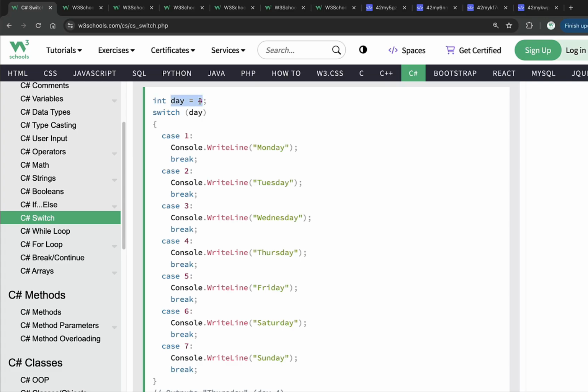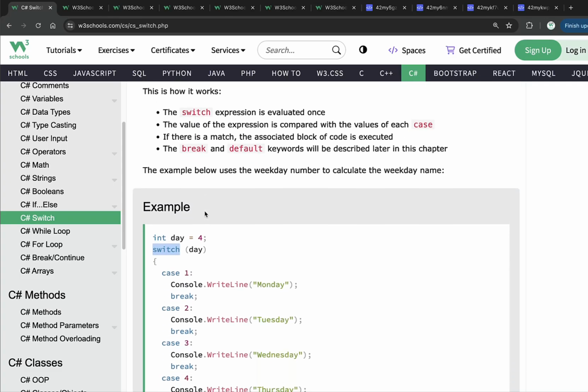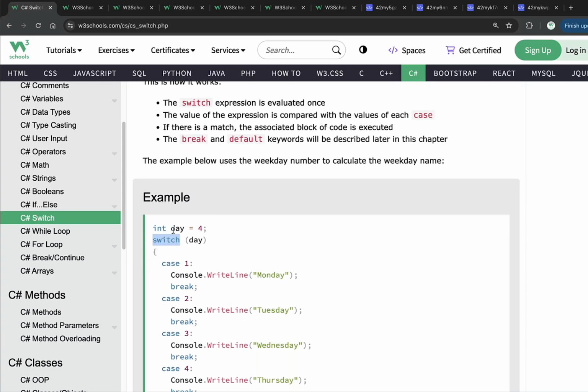We store the value of 4 in this variable, which is of type integer. Then we say switch, with a small s. Again, switch is a keyword, also a reserved word. So is case, so is break, and so is default. I don't think they've used default here. By reserved word we mean you cannot use switch as a variable name.